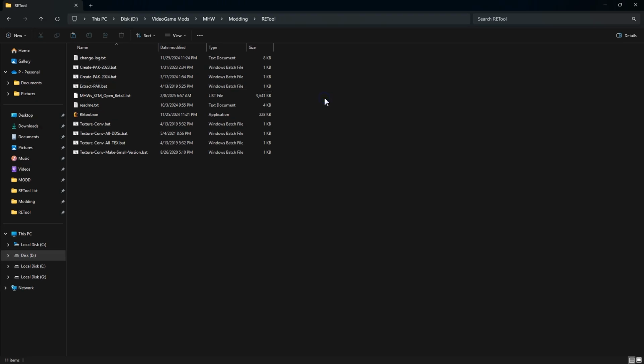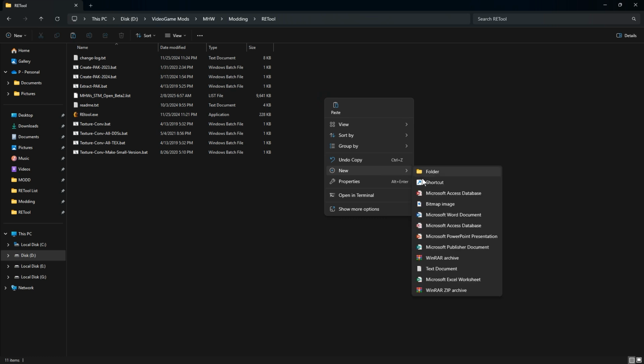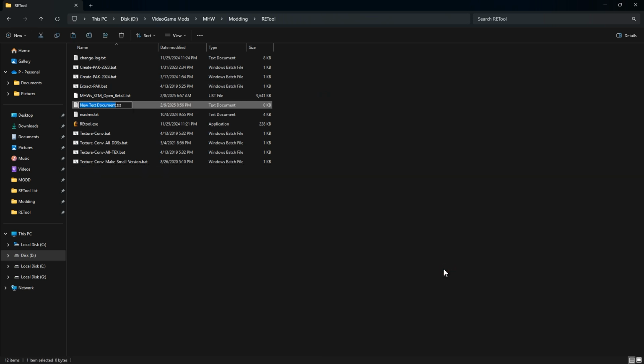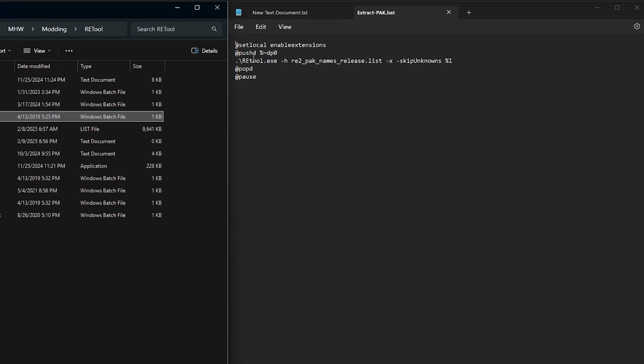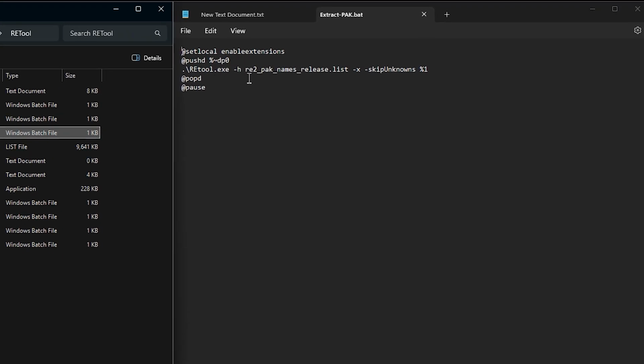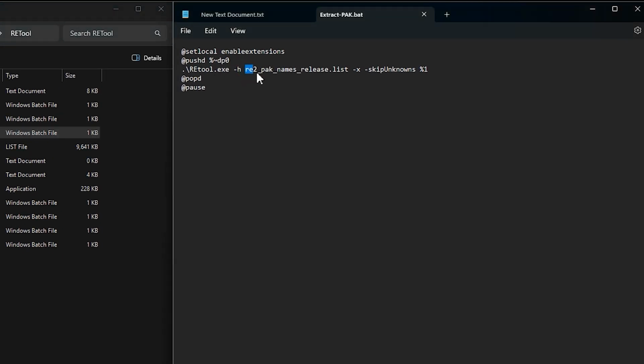Before running it, create a new text file anywhere you like and open it. Now, drag and drop the extractpack.bat into this text file. You'll see some information appear after that. Look for the line that points to the list file. It's this line. We need to update it to the new list file.